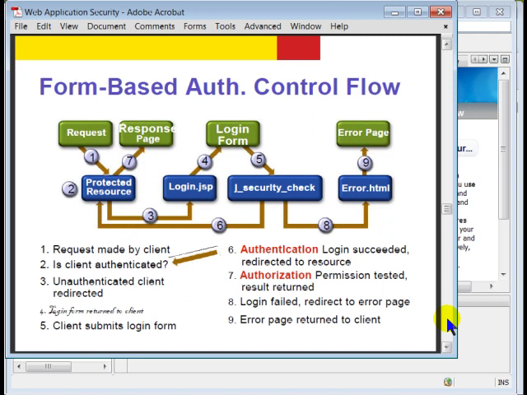So this is how the form-based authentication scheme works. Let's say number one, suppose a user is trying to access a controlled or protected resource. And number two, the container will check whether the client is authenticated. If the client is not authenticated, then the user will be redirected to the login.jsp page. That is step number 3.